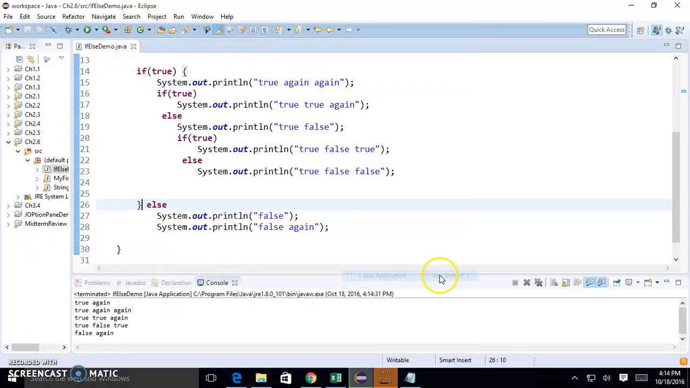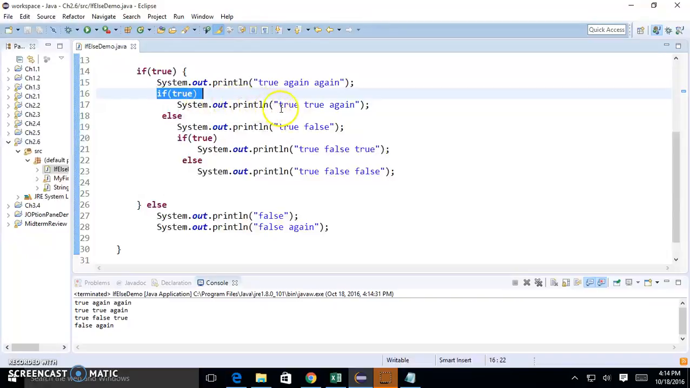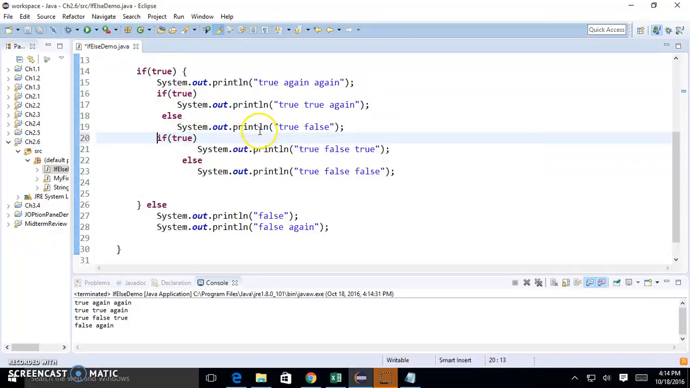Alright, so the answer should be, when it's true, it's going to be true again. This is nested here, right? So true, true again. It never does else because it's true. So it's going to do this, no longer nested when you don't have curly braces. But it's nested to this if, but it's not nested to this else anymore. So it still has to do this if true, right?